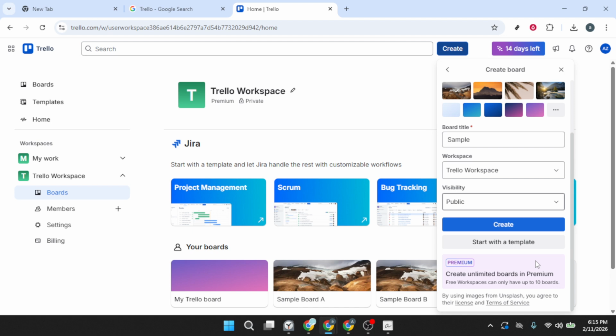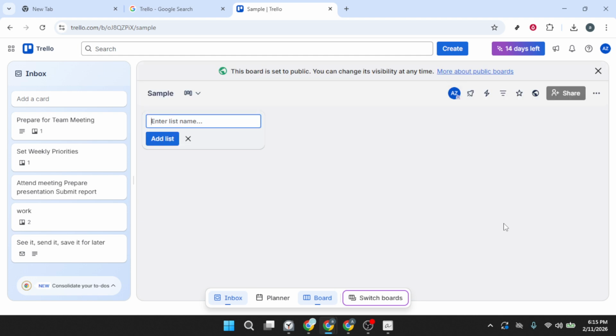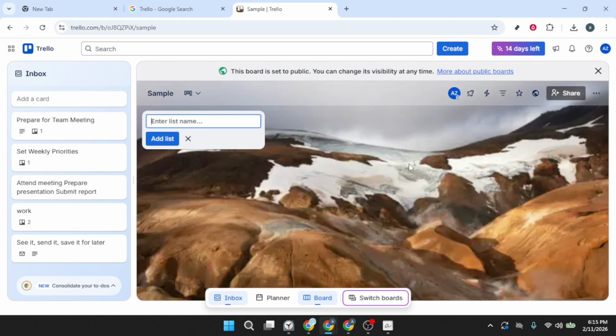With your title and visibility set, click Create. Trello will instantly generate your new board and open it for you. Now you can begin building your workflow by adding lists and cards.